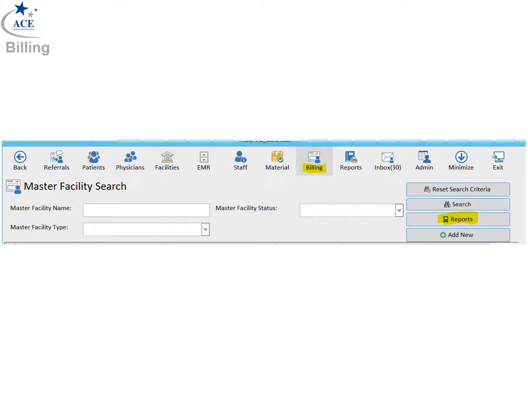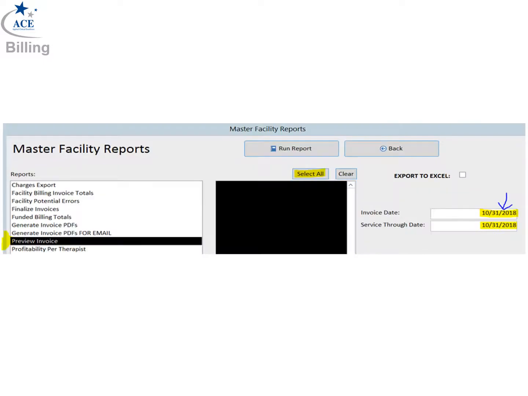The next step in facility billing is to preview the invoices. This can be done by navigating to the billing section and clicking on the Reports button. Once in the Reports section, click the Preview Invoice Report. Select all master facilities and enter the invoice date and service through date. Invoice date and service through date should both be the last day of the billing cycle. Click the Run Report button.